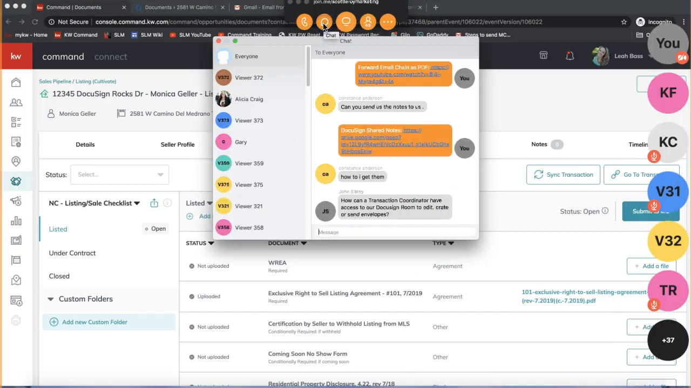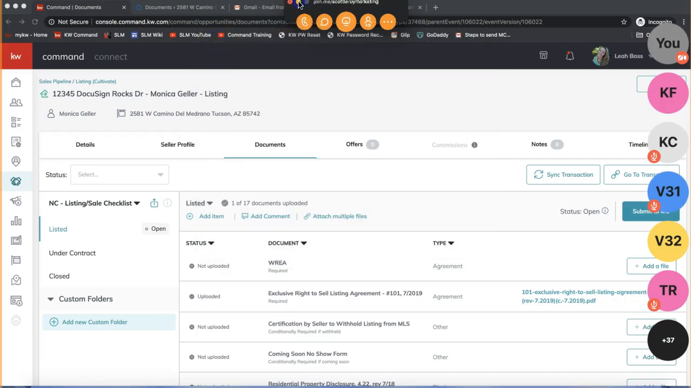Let me see that question here. How can transaction coordinators have access to our DocuSign room to edit, create, or send envelopes? A lot of transaction coordinators have been just signing in as the agent. There is an admin feature that is coming in Command that is not 100% live yet from what I've seen, but that is to come. You'll be able to assign your transaction coordinator as an admin to have access. In the meantime, most transaction coordinators have been logging into the agent's Command and DocuSign account to help out right now.